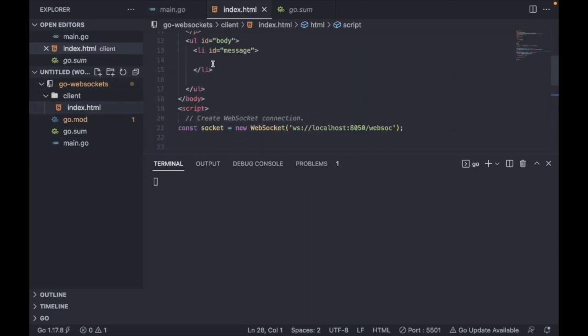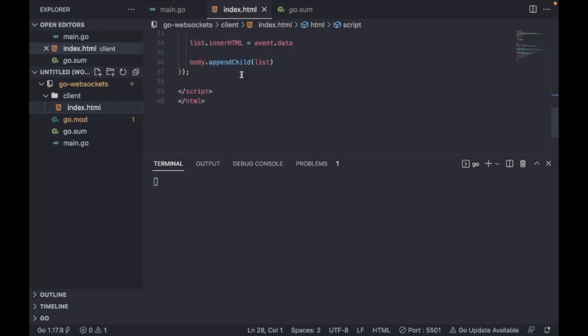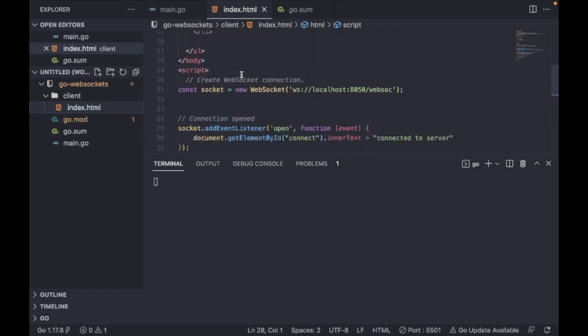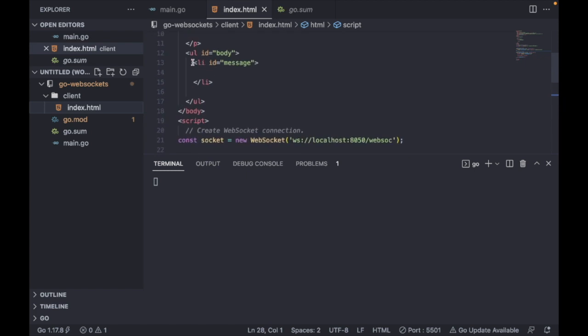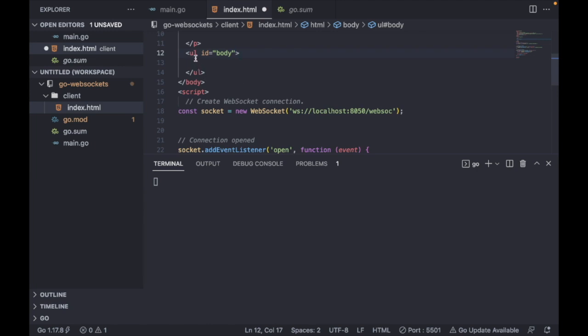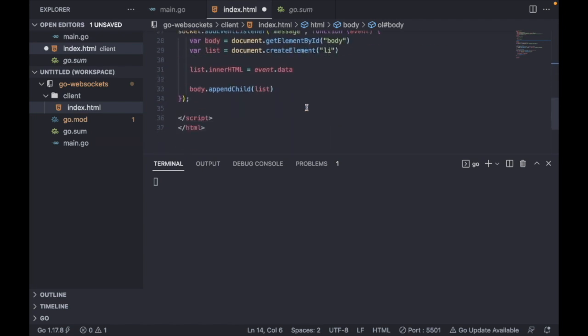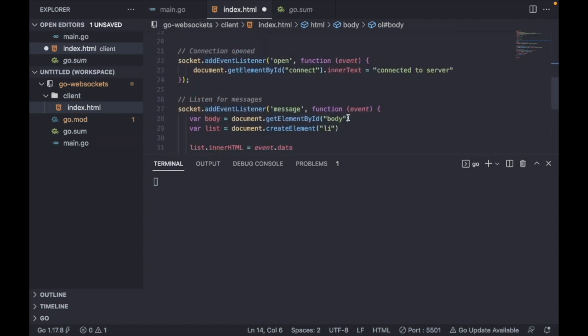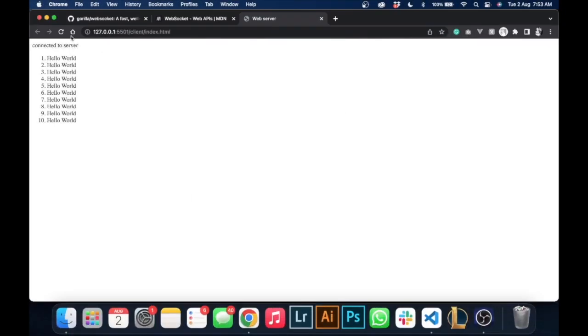So yeah, this first one we see is the empty one, so I think we can take that out. And instead of having an unordered list, let's try having an ordered list, because I want to see the numbers. I think everything is cool. So let's refresh. Yeah, as you can see, we got 10 items from the server.